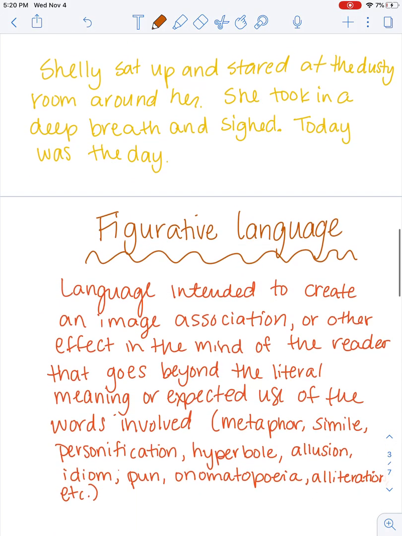We can also look at the figurative language in a story. So we want to think about figurative language. Figurative language is any language that is intended to create an image, association, or other effect in the mind of your reader that goes beyond the literal meaning or expected use of the words involved.